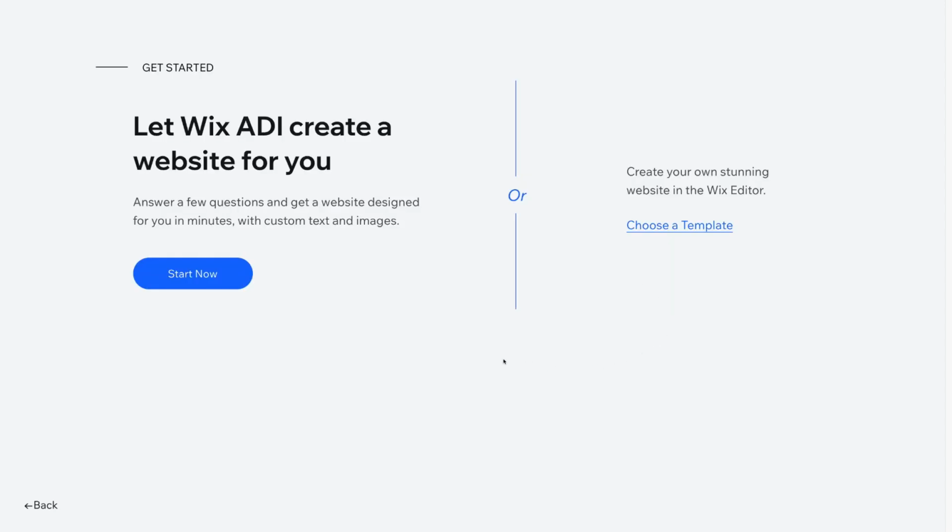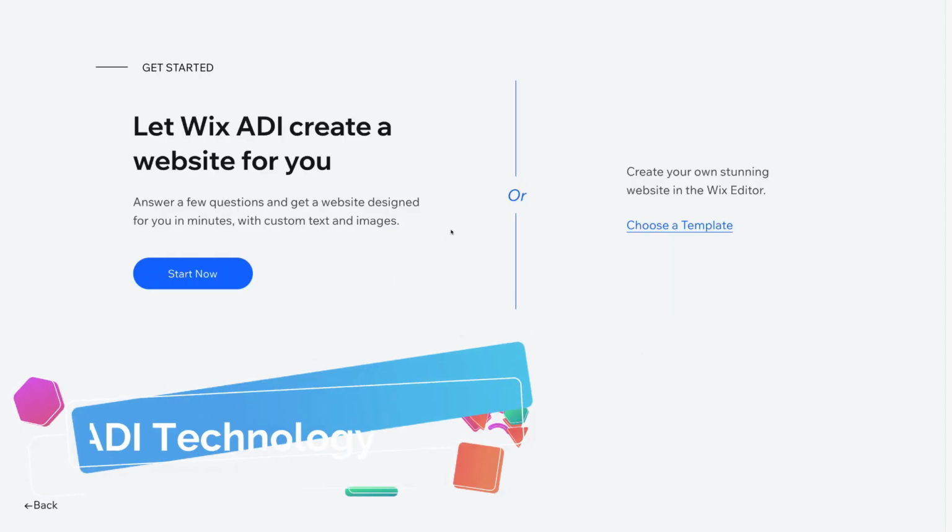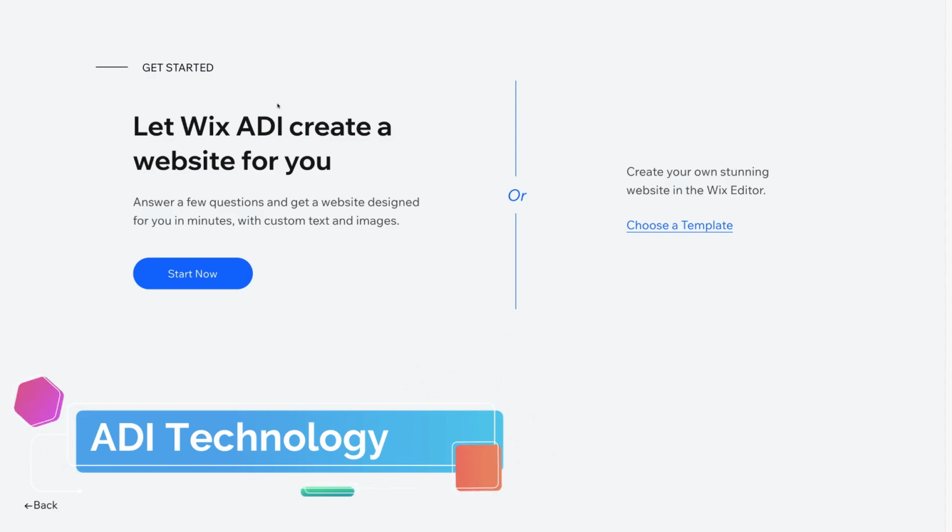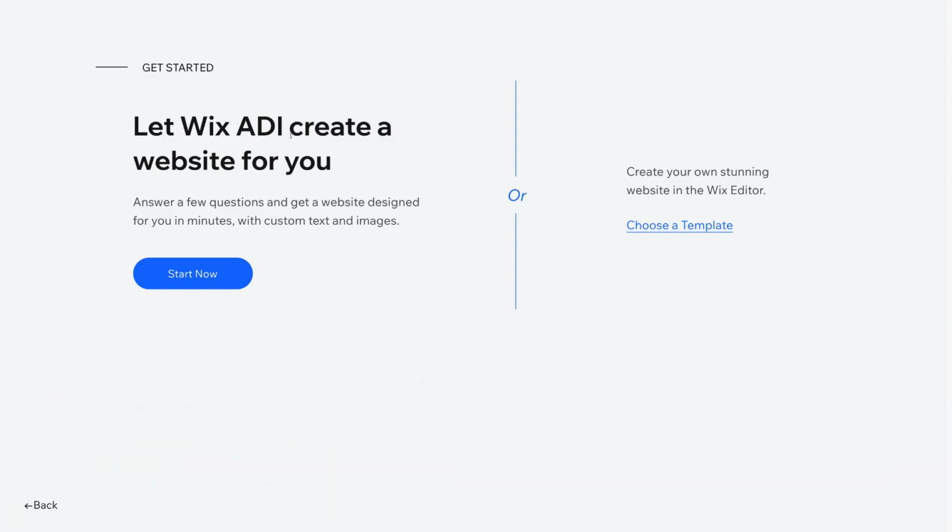And like I mentioned at the beginning of this tutorial, what we want to do is use the ADI, Artificial Design Intelligence, to instantly build a personalized website by just answering a few basic questions. This is a powerful option, especially for beginners that have never designed or built a website before. Then I will show you how you can further customize your personalized website with the Wix editor.